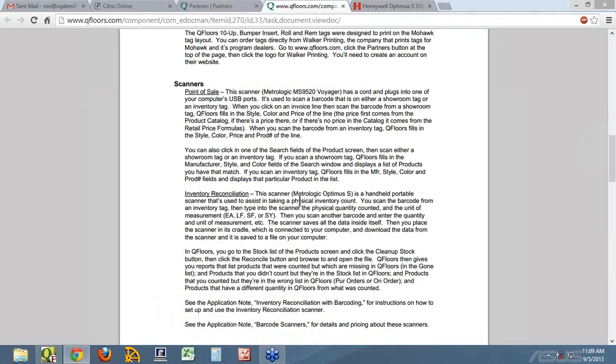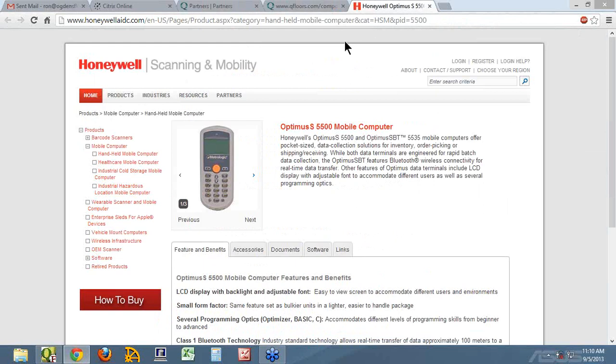Okay, let's look at the scanner and the printer. So the inventory reconciliation scanner, it's a Metrologic brand, which was purchased by Honeywell. In fact, I have over here a page up by Honeywell. So there's scanning and mobility. They have mobile computers and they have scanners. This is actually a mobile computer. See, Optimus S5500 or the SP5500 is the actual product number on the back of the device, but that's what it looks like there.